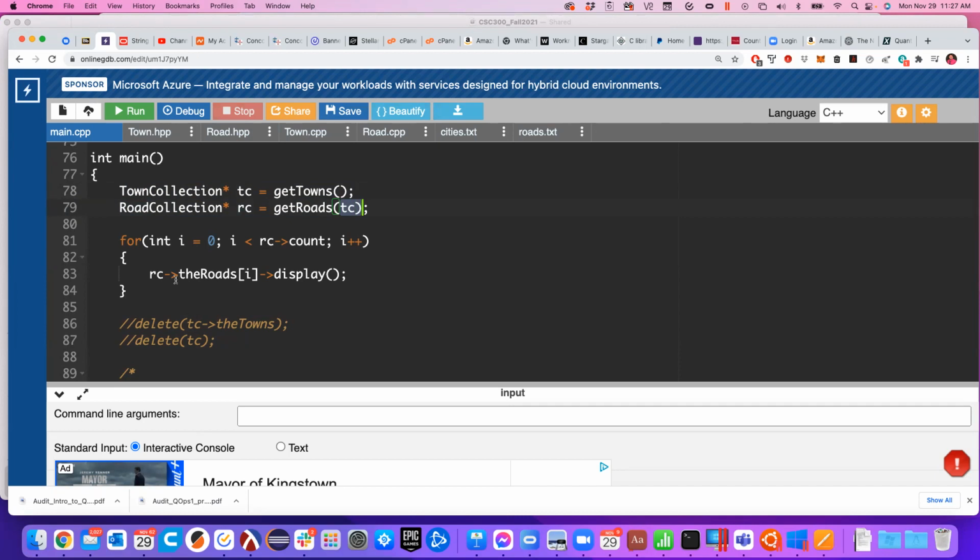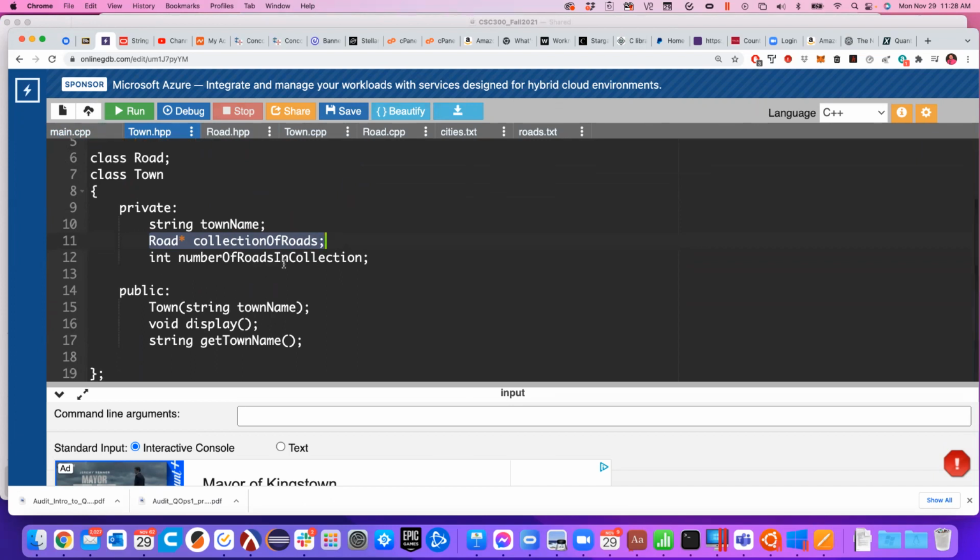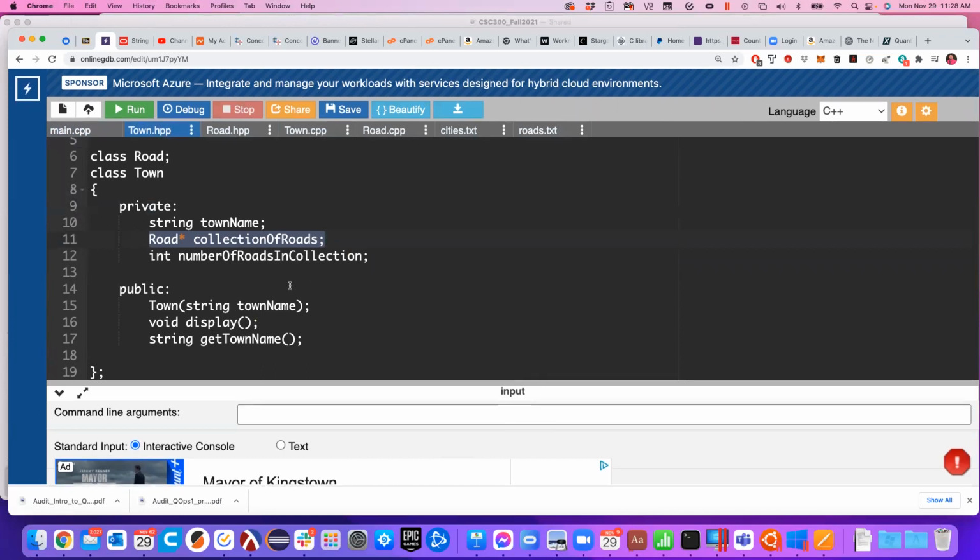All right, but we decided, okay, you know what? As I'm adding a road between two towns, it would be nice to go ahead and let those two towns know that they have roads coming into them. Make some sense? Okay, so we're going to go ahead and add that ability. So that means we're going to have to teach a town itself. Oh, here we already have it. We have a collection of roads pointer. And then we have a number of roads and collections. We already kind of prepped it for this.